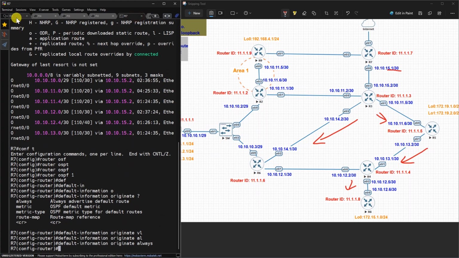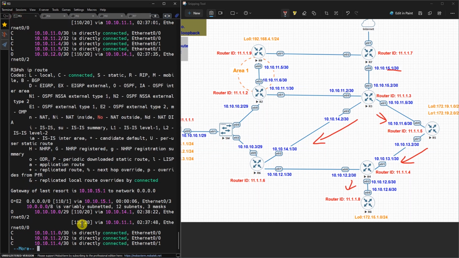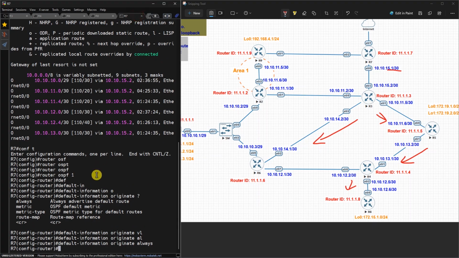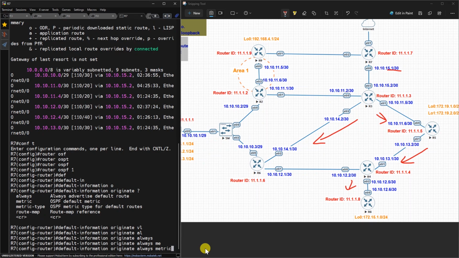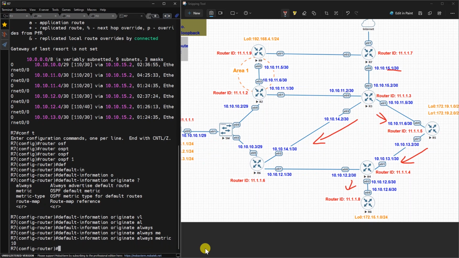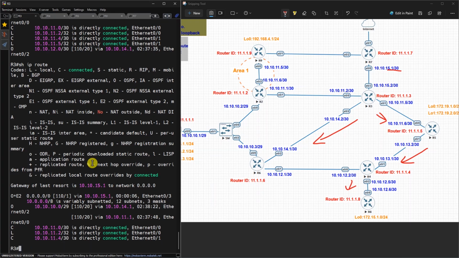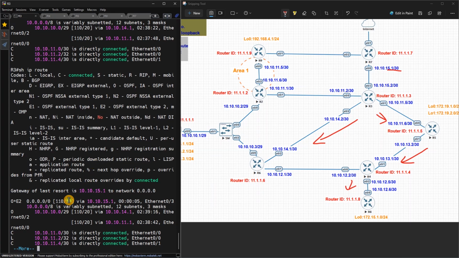The second keyword is the metric. By default, the OSPF default route uses metric 1 when sending the default route to its neighbor. We can change the metric using the metric keyword here, and follow it with the metric value. I will try 10. And then router 3 receives the default route with metric 10. Correct, right?